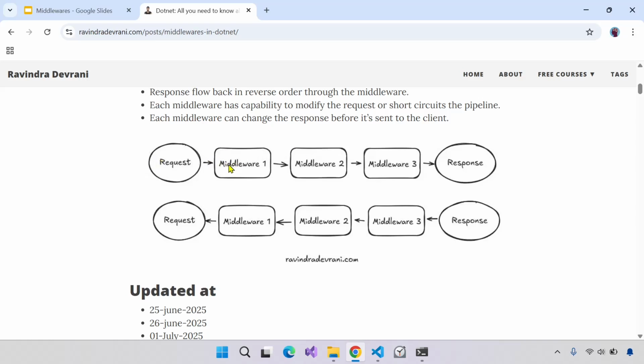Meaning first middleware 1 will execute, then middleware 2 will execute, then middleware 3 will execute, then it will give the response. In the response, they execute in the reverse order, which means in the response, first middleware 3 will execute, then middleware 2 will execute, then middleware 1 will execute.